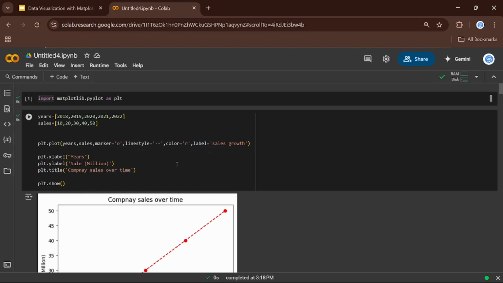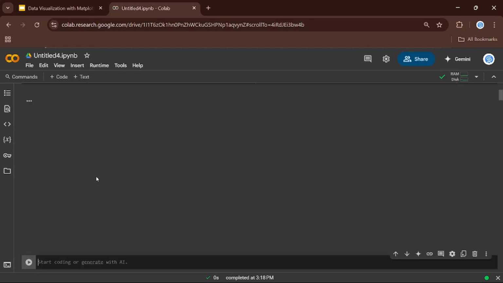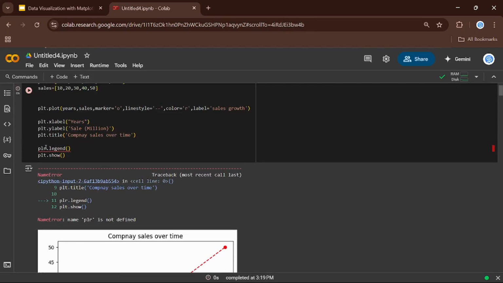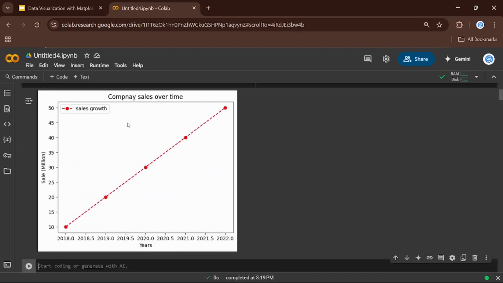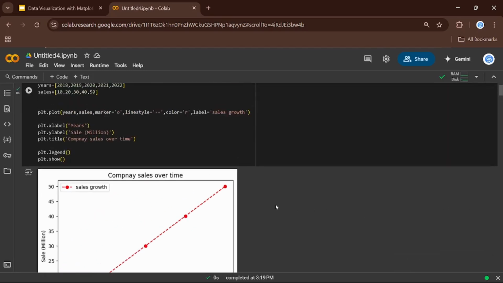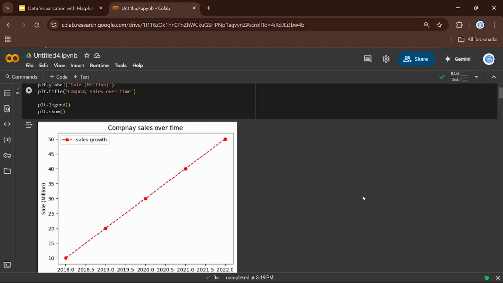And if we want to show this label, we will simply add a legend here. plt.legend, so sales growth. With the help of this type of graph we can understand how the trend is going, or how the data is increasing or decreasing. With the help of this graph we can understand it in an easier and better way.